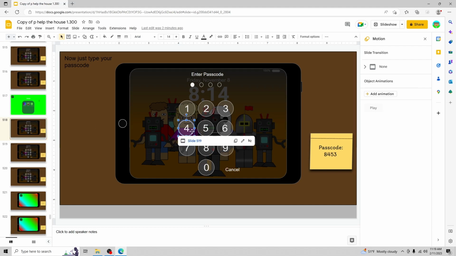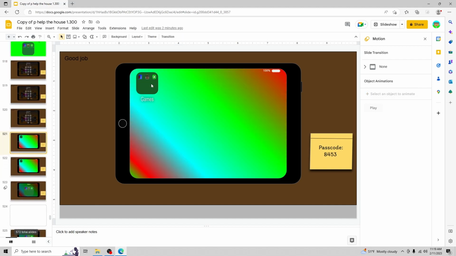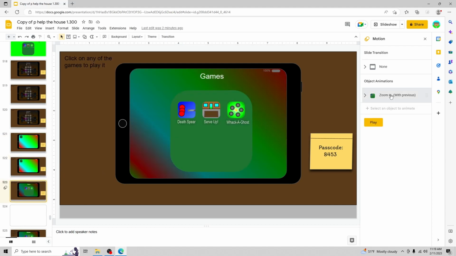And then 4, it'll take you to slide 519. But if you click the wrong number, it'll take you to slide 514. As you can see, all of these are the same. And guess what? Slide 114 will take you to the incorrect path, where it shows that there are 2. Here I used an animation where, good job, you have to click on it, and it will zoom in.